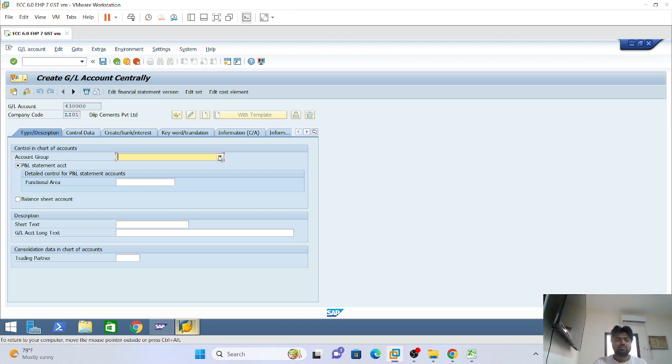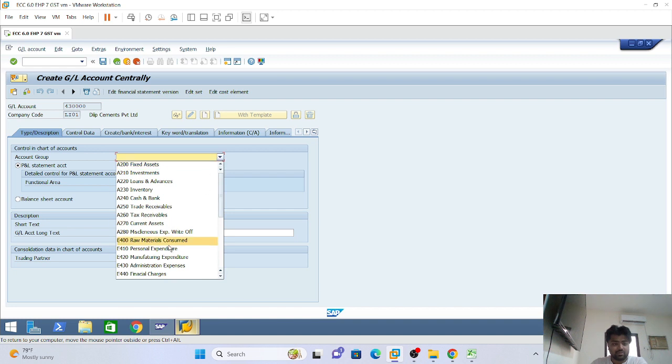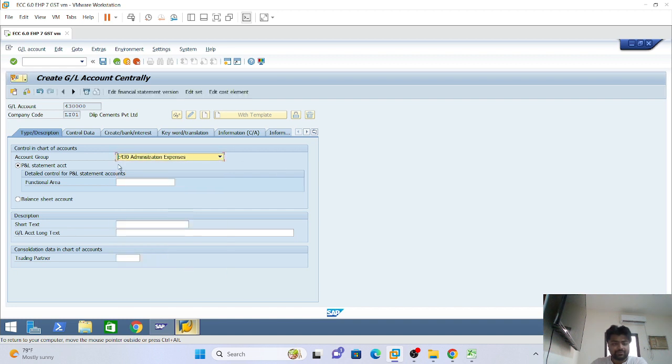Okay, click on the create button, and then account group. First select the P&L statement radio button, and then the account group is E430 admin expenses.